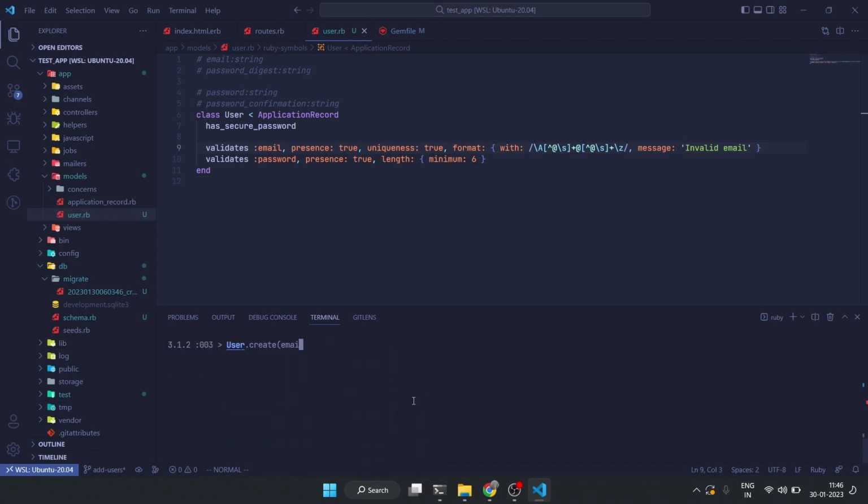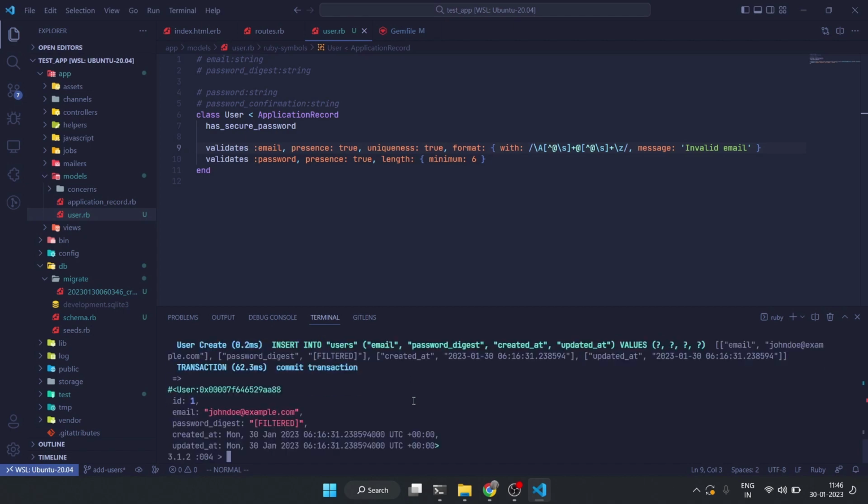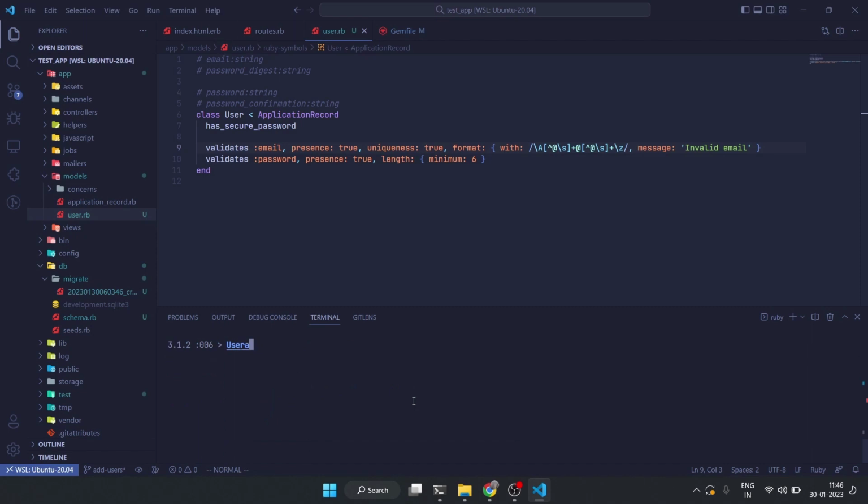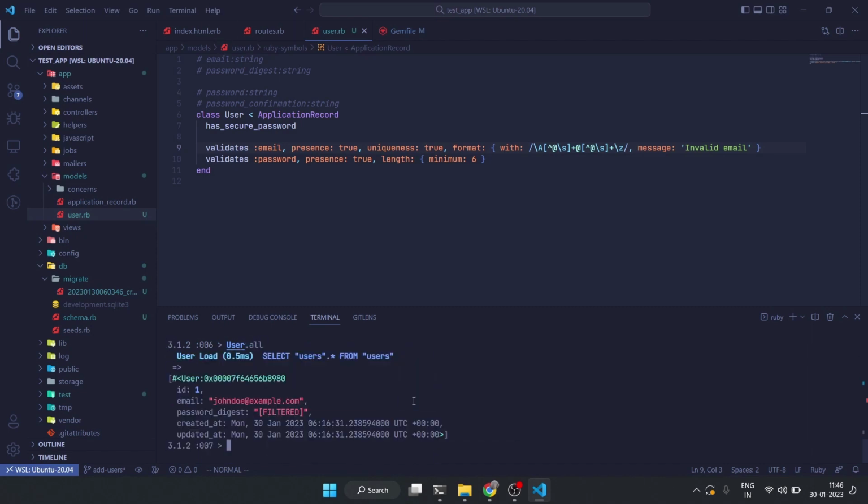Email, same thing, johndoe@example.com. Password: password. Password confirmation: password. Right. Yeah. Inserted the value. Now you can do User.all. Yeah, you can see there's only one.